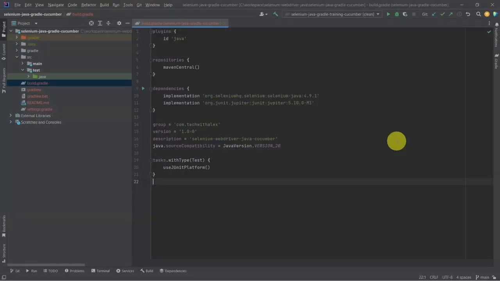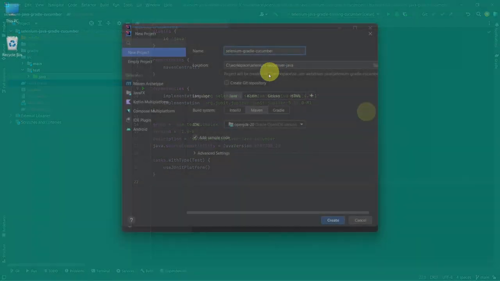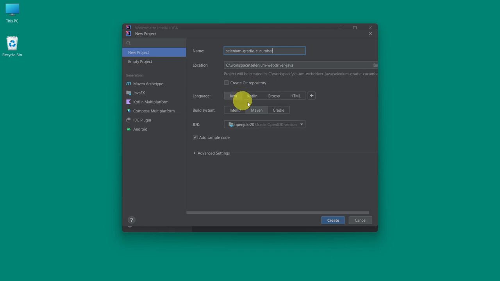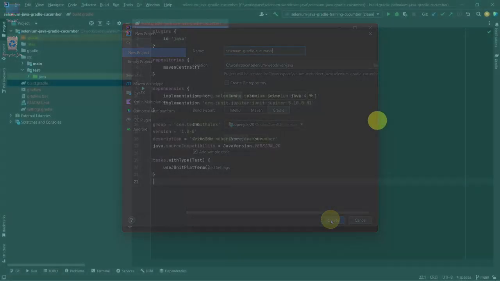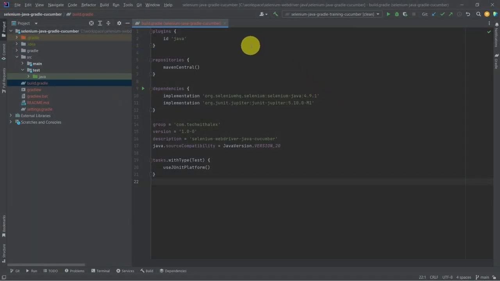We have this existing Gradle project. If you want to know more on how to create it, please check my Java tutorials. Or using IntelliJ, you can create a new project using Java language, Gradle, OpenJDK 20, and Groovy.